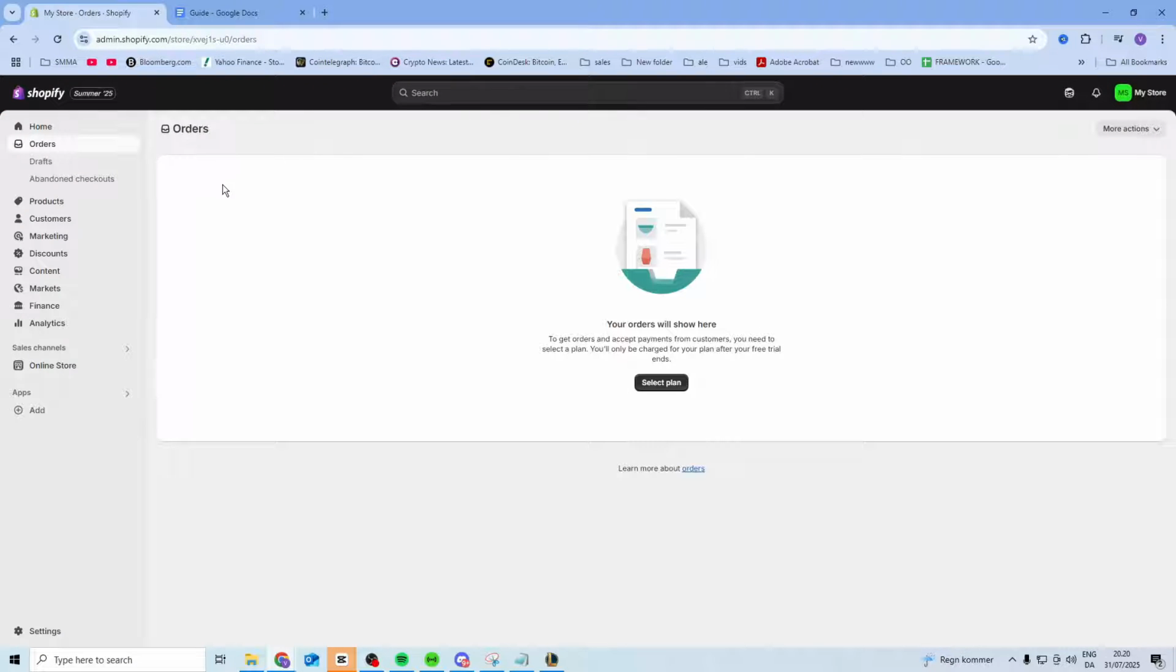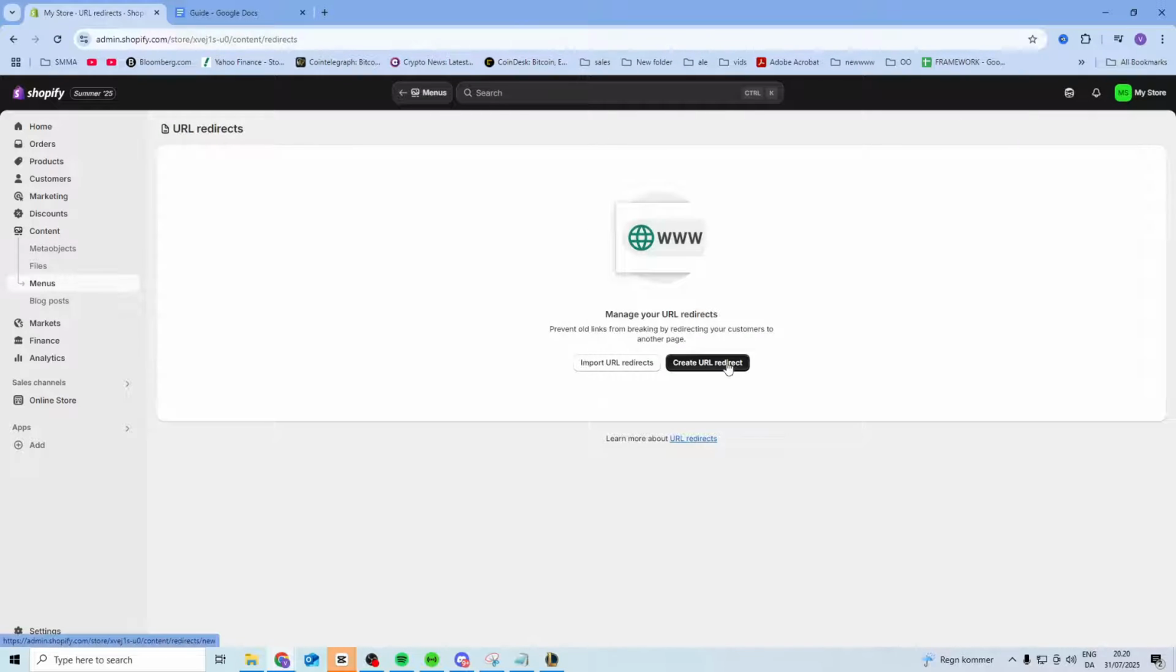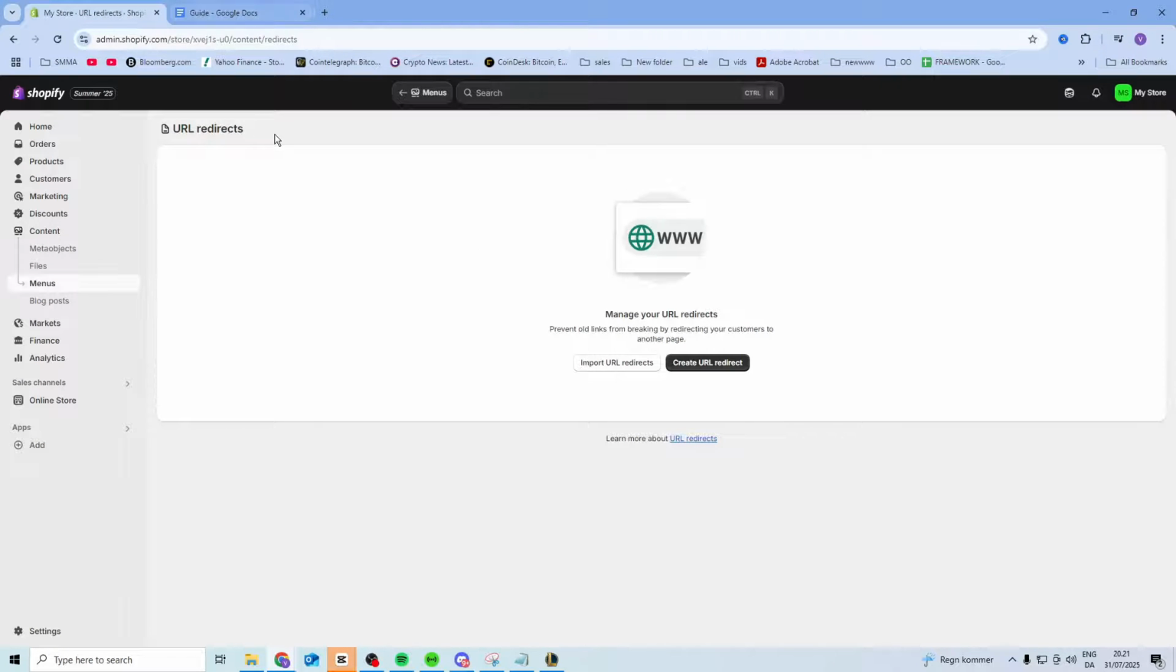So go to Shopify, and in here you want to head over to content, find menus, in here URL redirects, create a URL redirect, and from in there you just want to create your new one. So enter the broken one, and then you want to enter the new one. So basically when someone goes to the wrong one, the one that doesn't work, it's going to redirect it to the new one. Now simply save it in here, and now it should work.